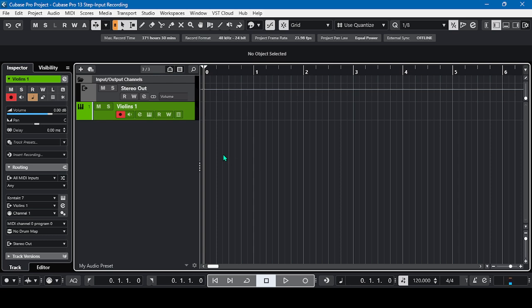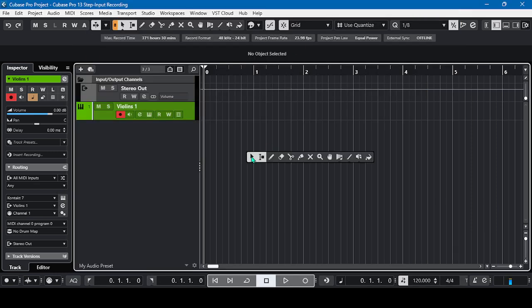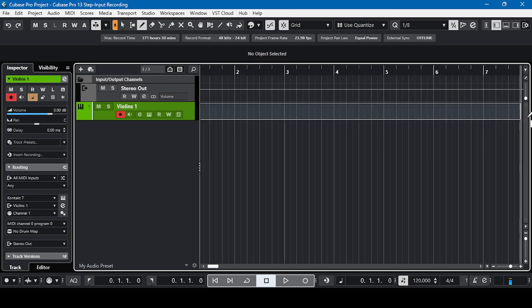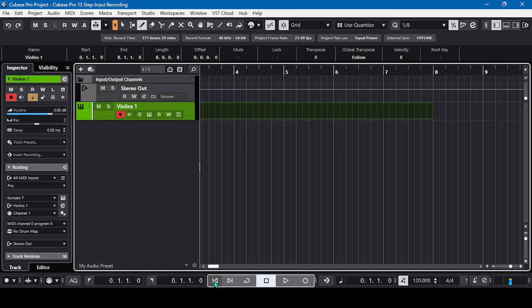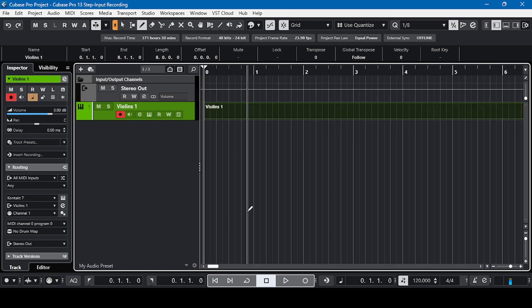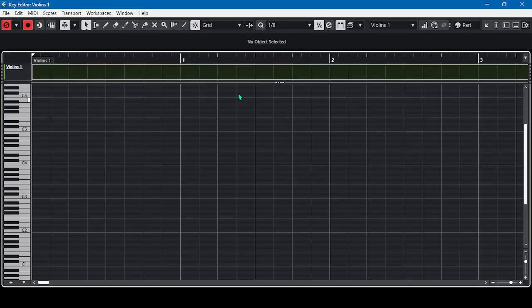So let's go to our violins one. Okay, so here I use the Cinematic Studio strings, and we'll just make a MIDI event. Okay, so here is the MIDI event, and we'll go to here. Okay, so in step input recording, we just have to click this icon.